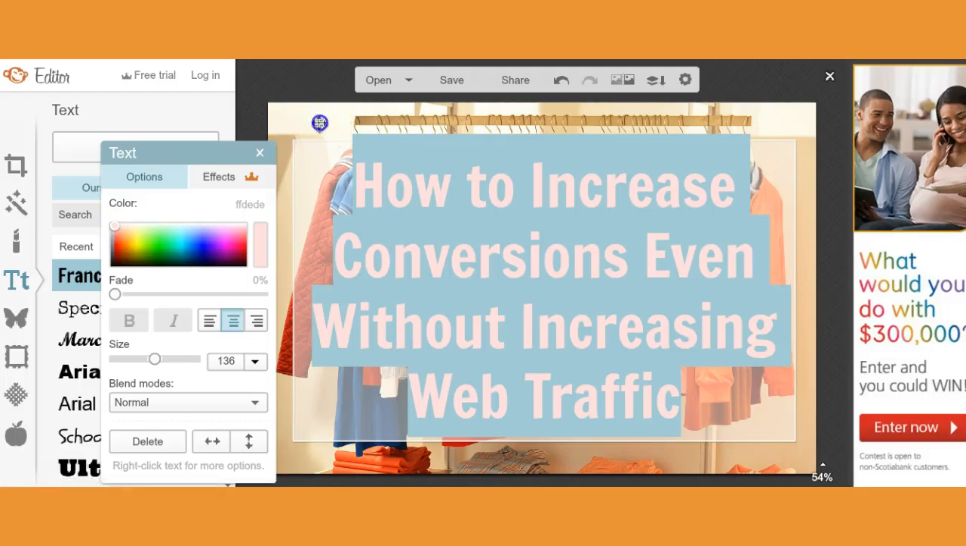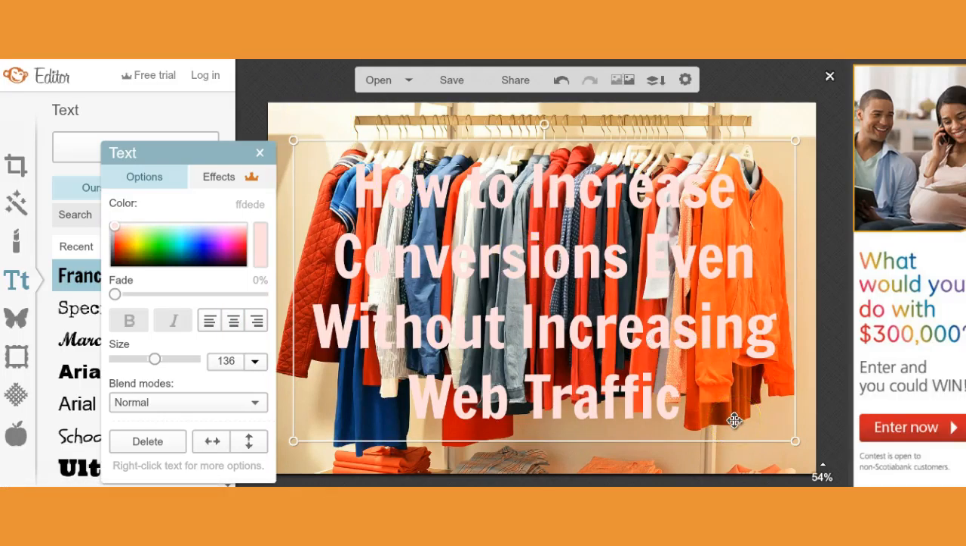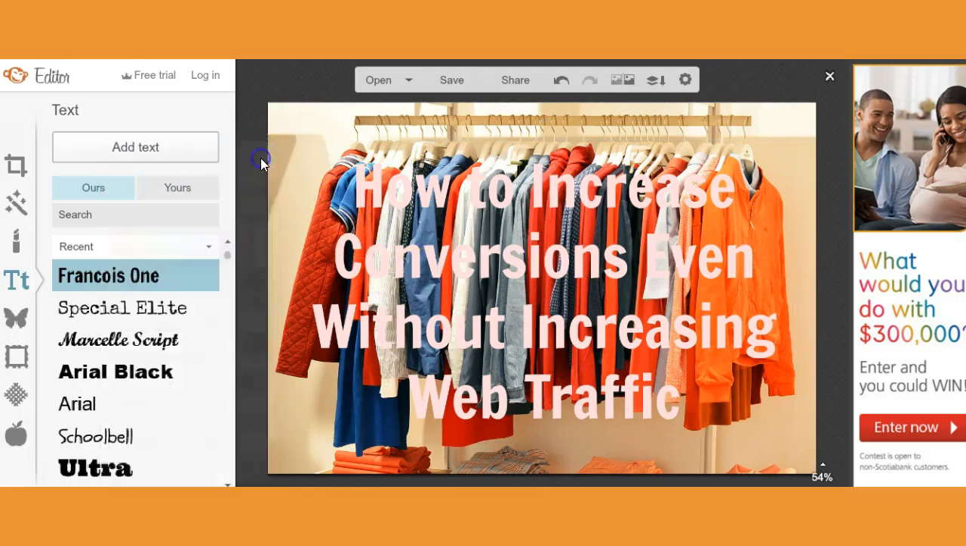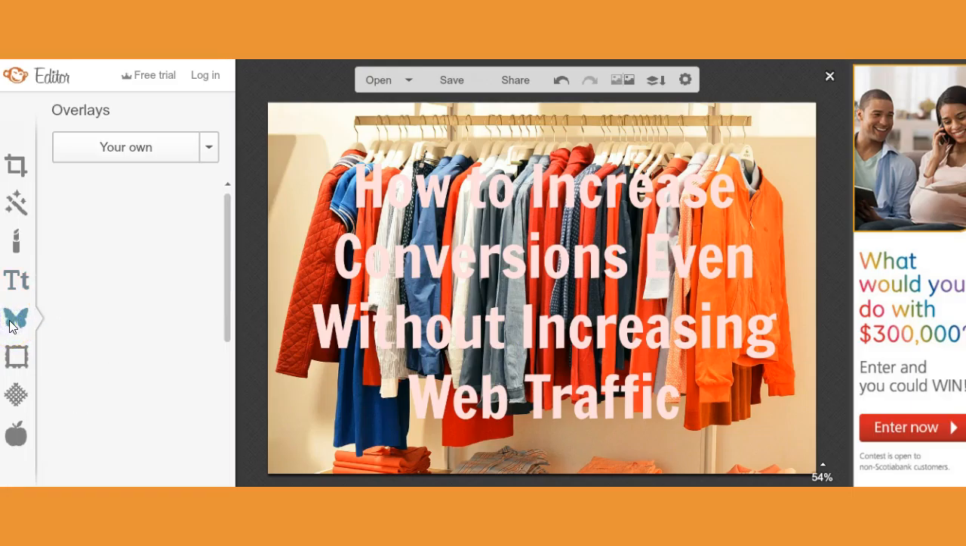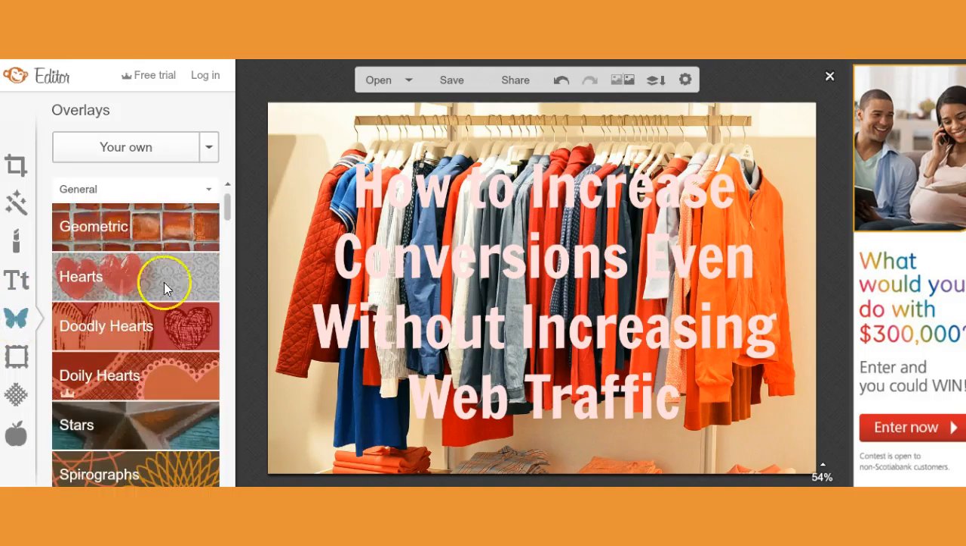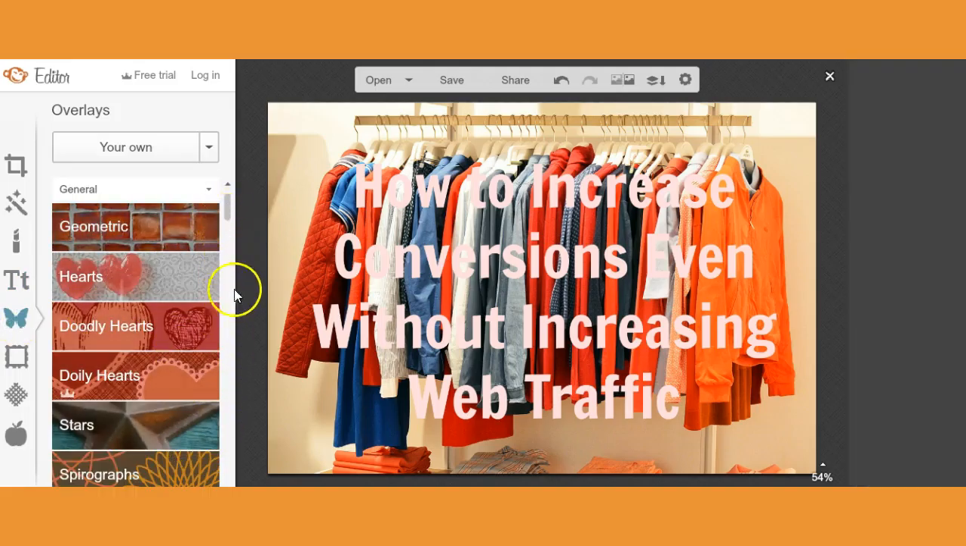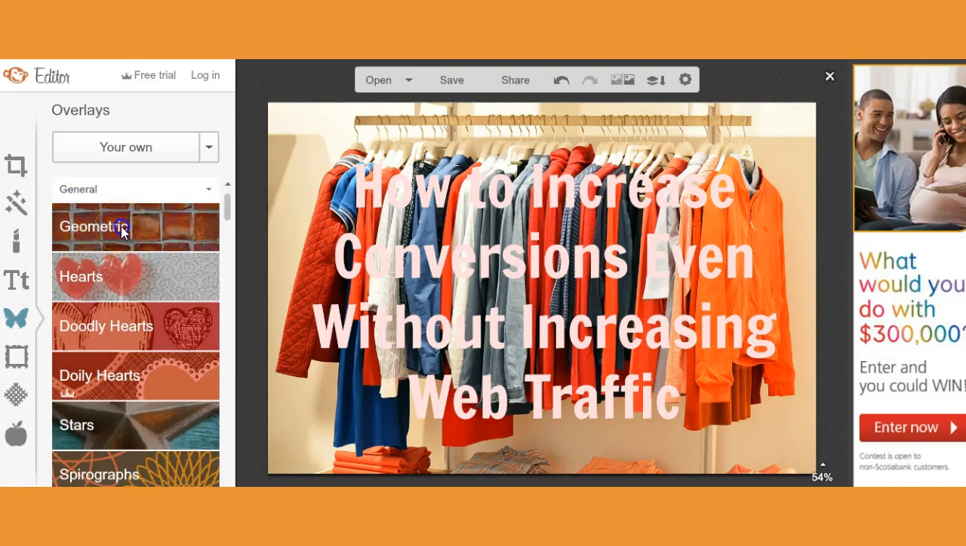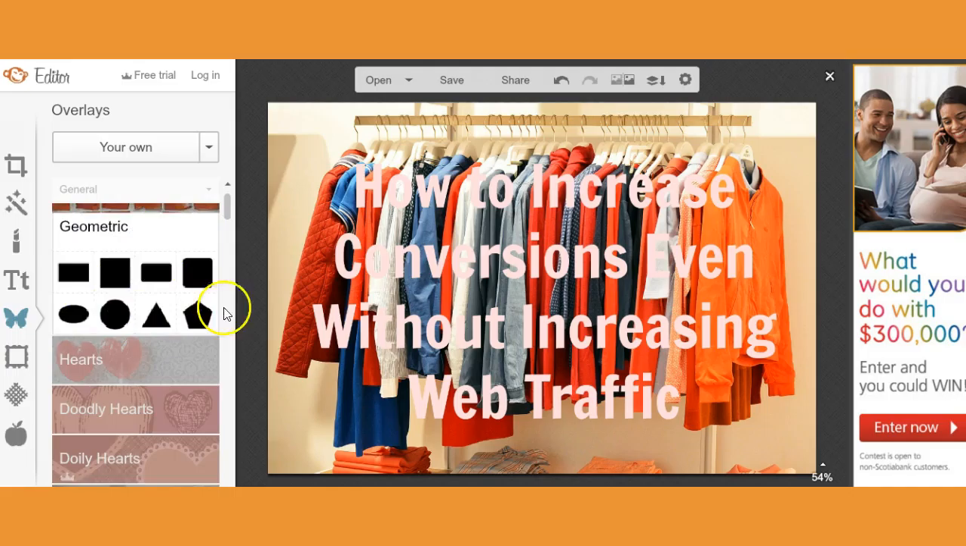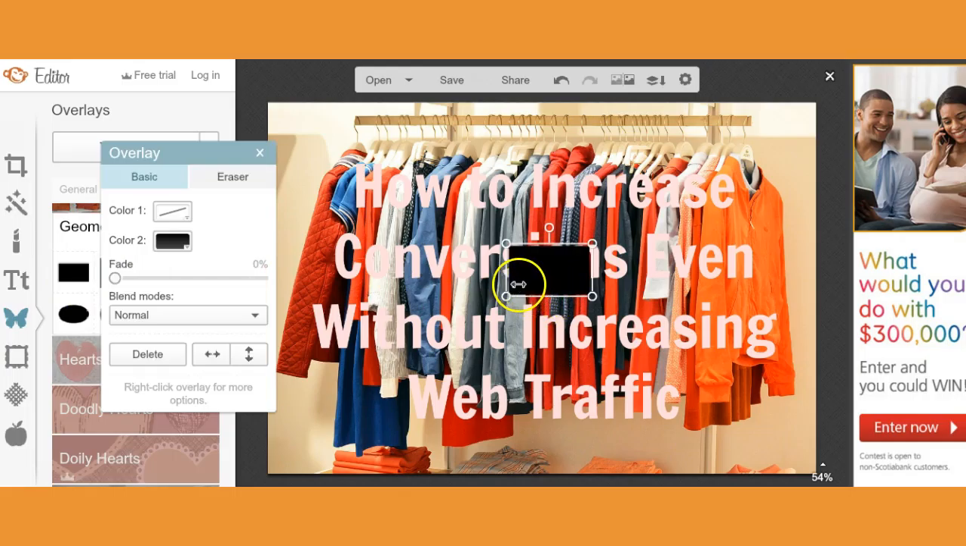Now when you realize that it is not showing up how you'd want it to show up, what I like to do is to use an overlay. An overlay is simply something that you use to, like it says, overlay the text or the graphic so that it stands out better. You select this little butterfly here for your overlay, and you can choose whatever overlay you want. I want to use a geometric overlay, and you have many options here for the shape. I'm going to use this shape, and it comes up here.